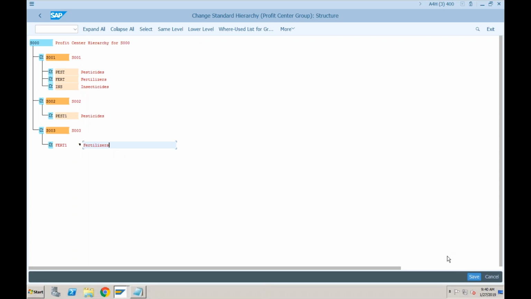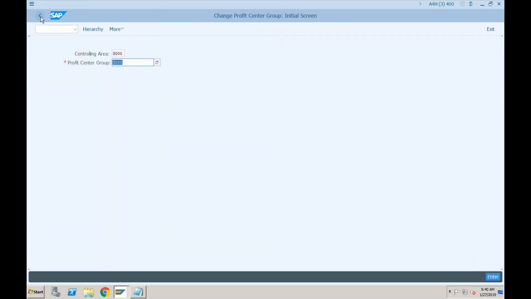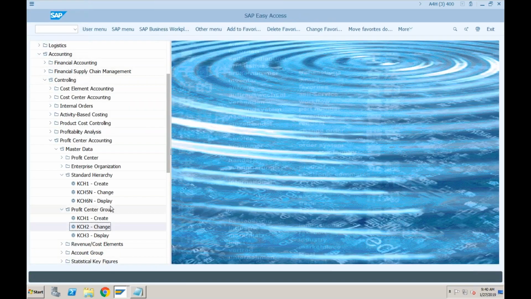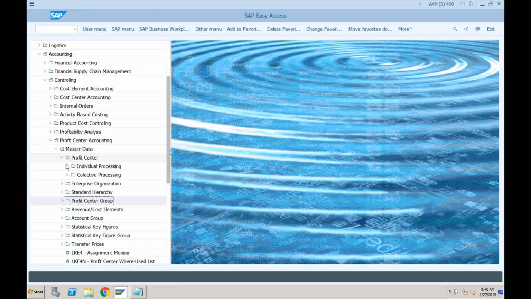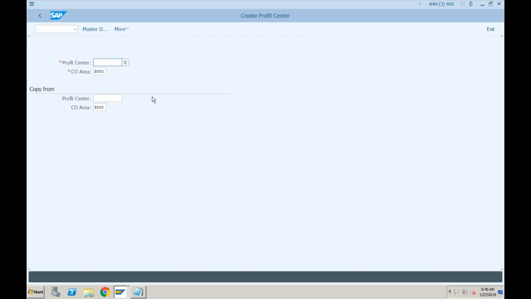Just click on save, and now whatever profit centers you create will go under these groups. So the standard hierarchy is ready now. Let's go back and create the profit centers. If you want to create the profit centers, you go to this master data, profit center, individual processing, and double click on create.